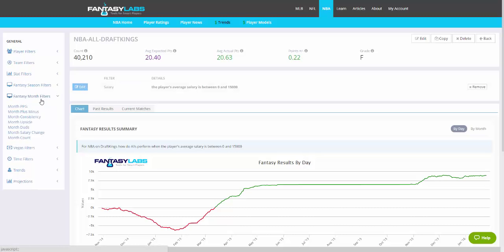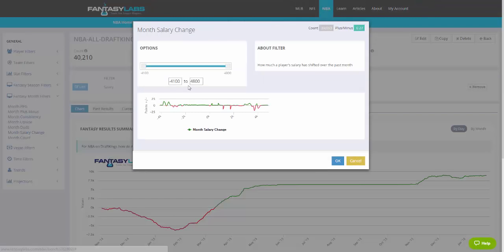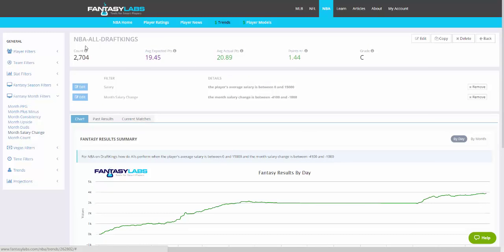So an example of a trend that might be a good one would be looking at month salary change, and if we target players whose salary has dropped at least $1,000 over the past month. In NBA, in our data set, we still have 2,704 players who match that criteria, so that's still a very high sample. We could even add to this, and there's a plus minus of 1.44, so those players have scored 1.44 points above what you'd expect based on their salary alone.